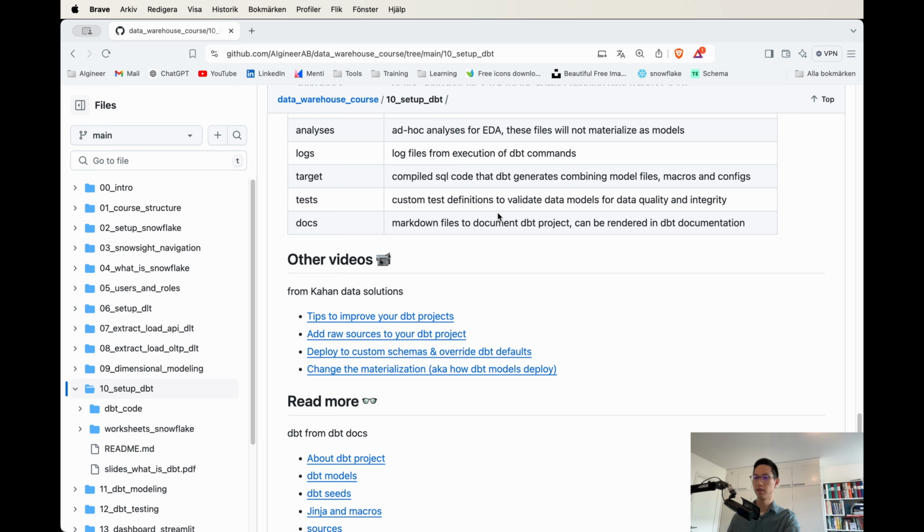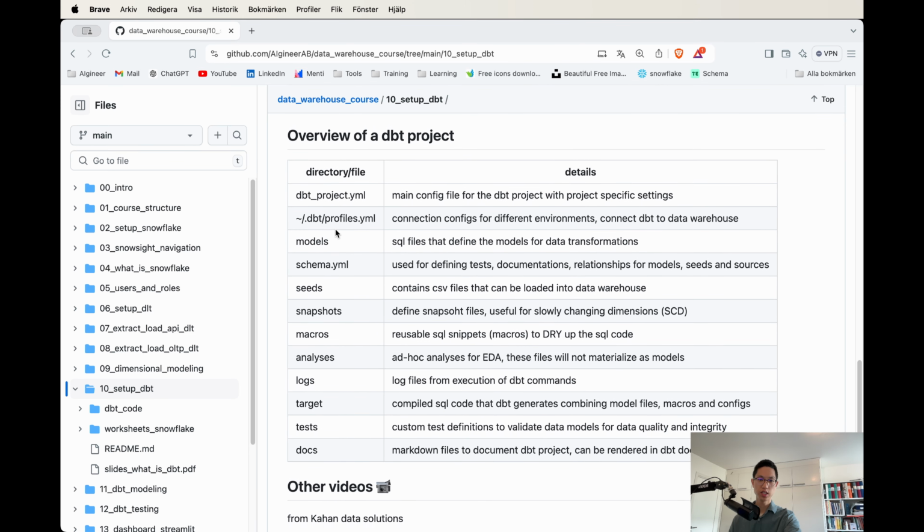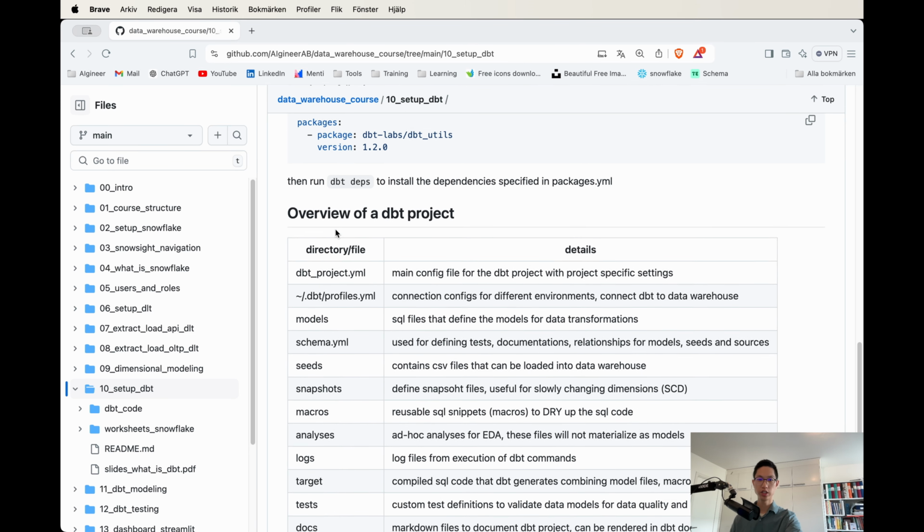You can create custom tests for data quality and integrity, and also docs, if you want to have separate markdown files to document your dbt project. So this is basically an overview of the dbt project.